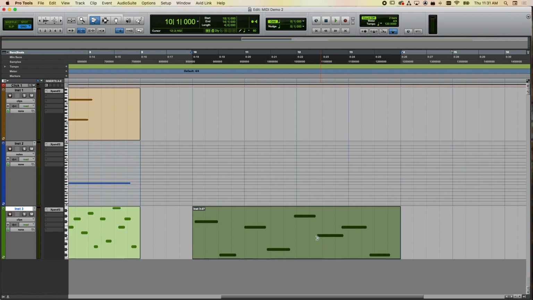So that is how we can time compress and expand MIDI notes in Pro Tools.